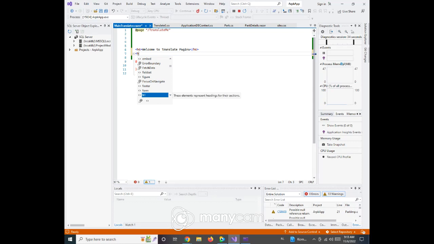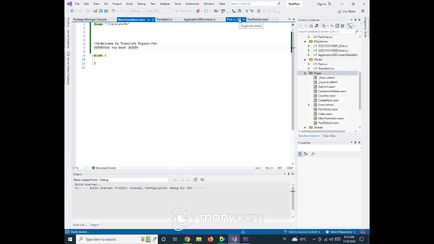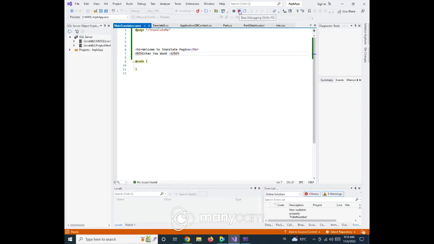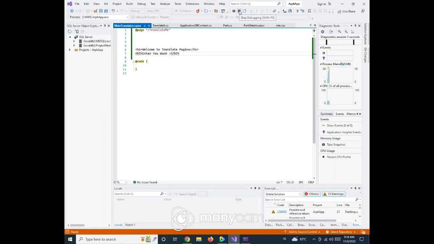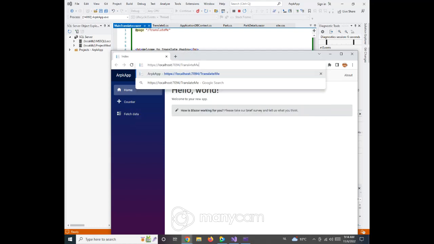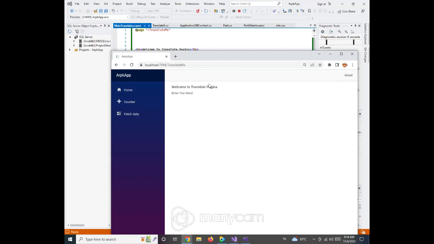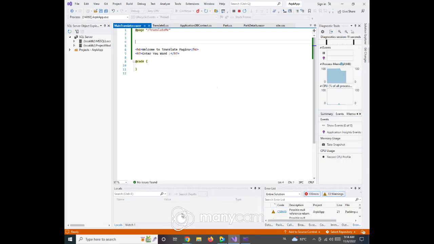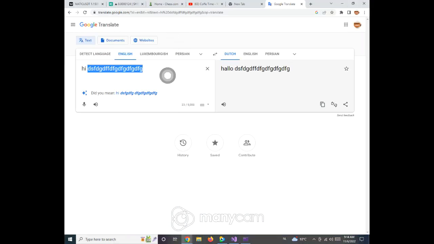and here say for example h7, enter your word, something like this. Okay, let's see, because I want to see that this works. Yes, that is this, and you see enter your word. What we have there is one place where I enter something, and here I get something back. What is this?